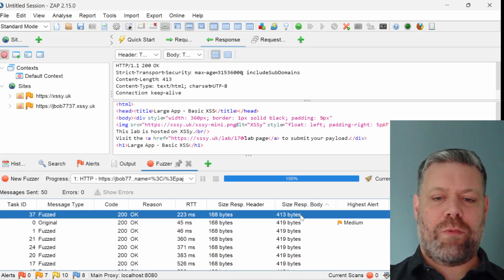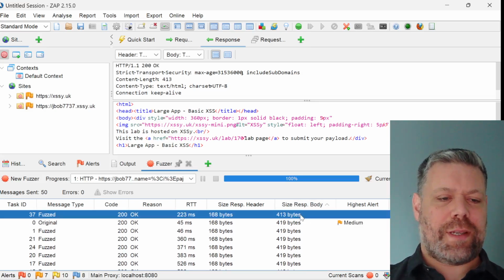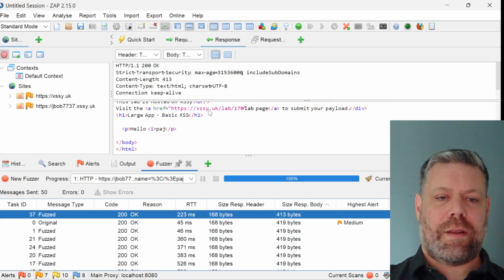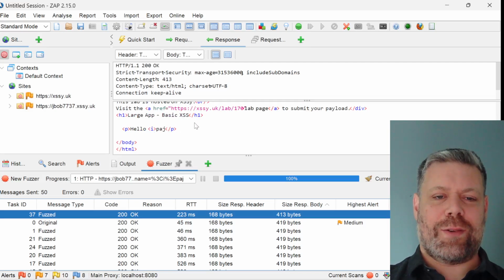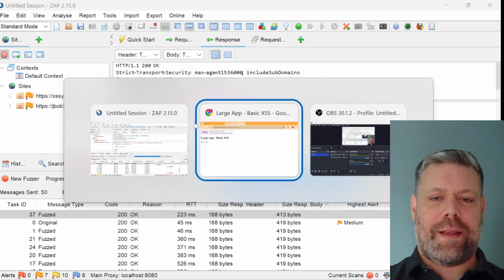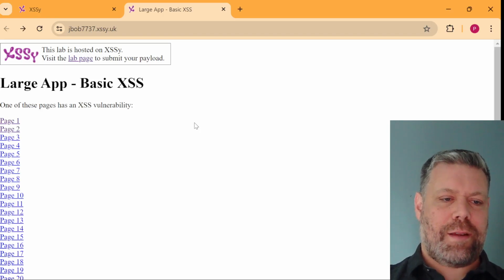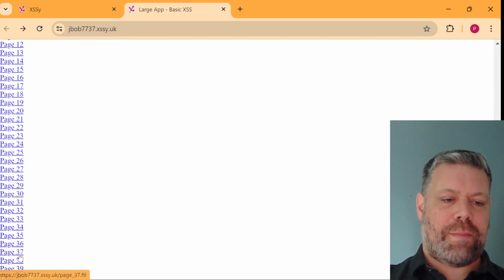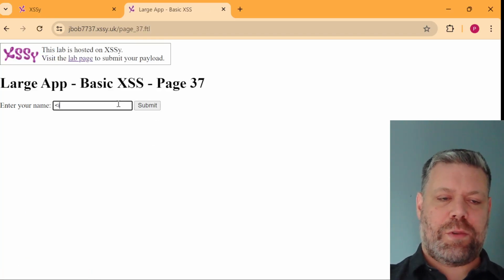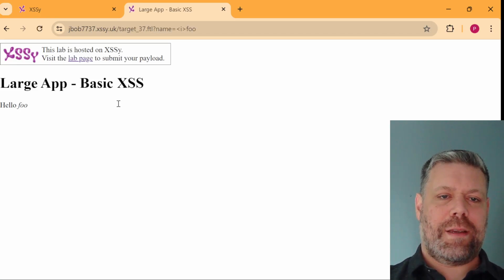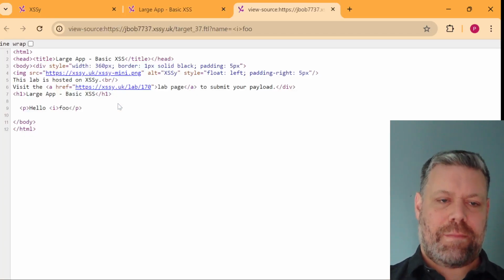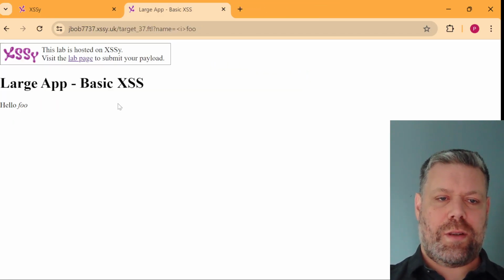We can see one request stands out. So payload 37, we can see the response here is not sanitized. Okay, so let's go back to the browser, go down to page 37, and we'll just retry that payload. Okay, it's not sanitized. Confirm that in the source.